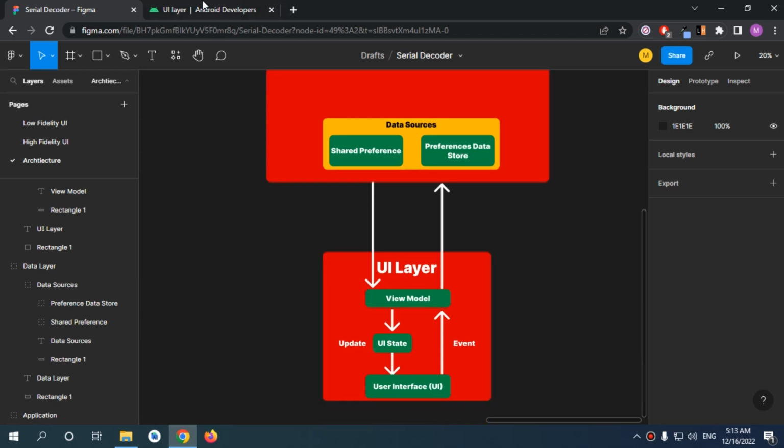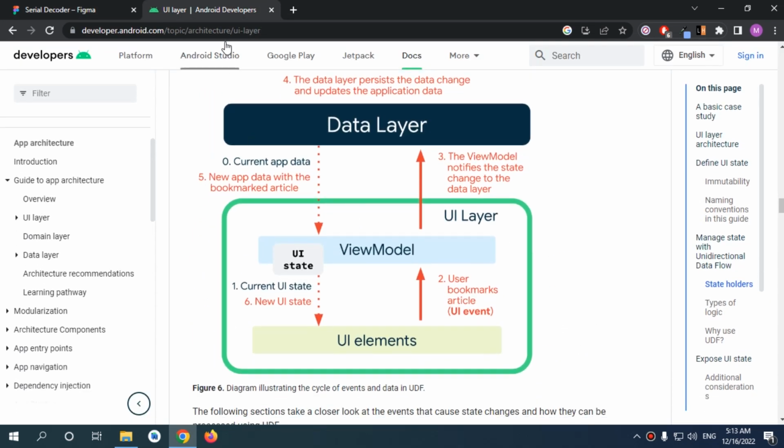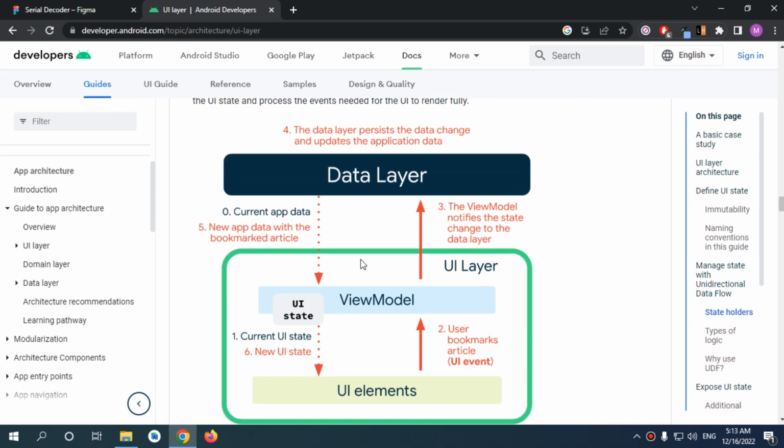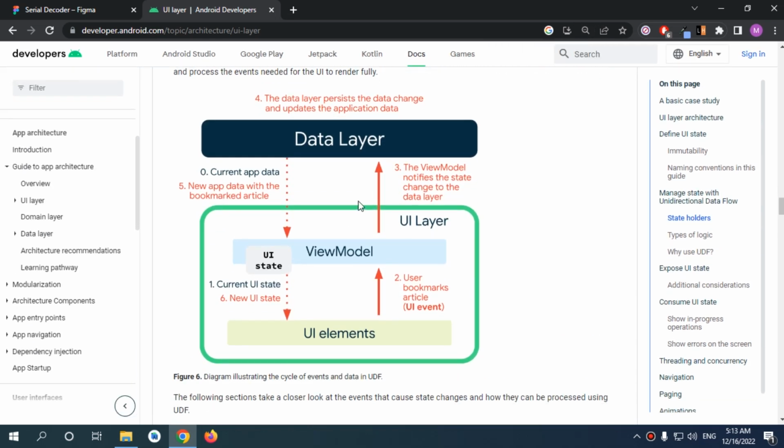And this example is the same as the documentation presented in the UI layer, and I highly recommend reading the UI layer and domain and data layer documentation. So for example, this example is the same. We have our data layer, we have our current app data, and we communicate with the view model in the UI layer.